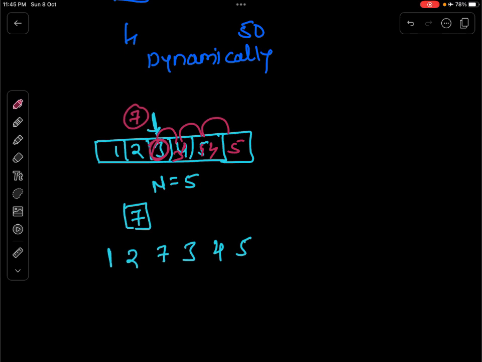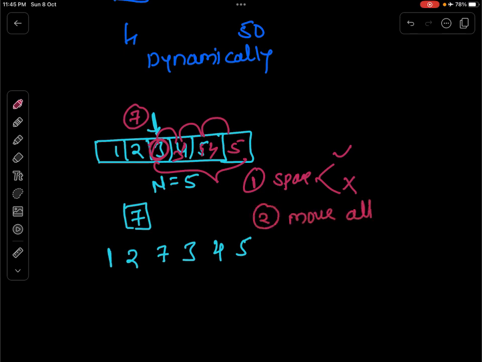Can I say just to insert a single element, I need to perform this many operations? That is, first check if space is available or not. Second, move all the elements. So these are the things we need to perform just to insert a single element in an array.